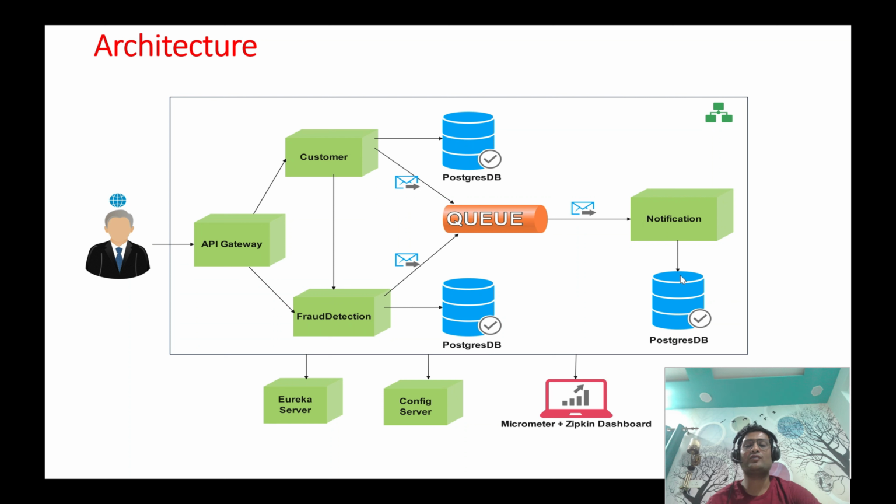For now we have provided this Postgres instance only to store those notifications, but if you want, you can send those notifications through email or SMS as well. And there are some external services which are being provided in this architecture.